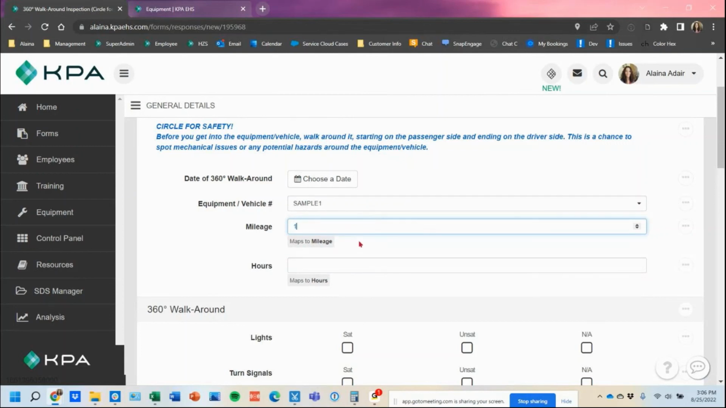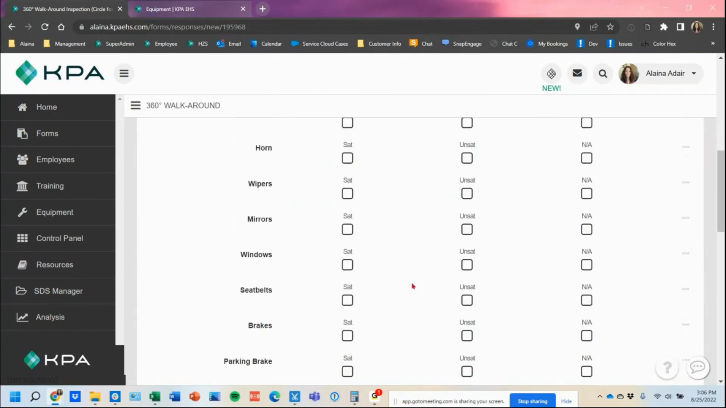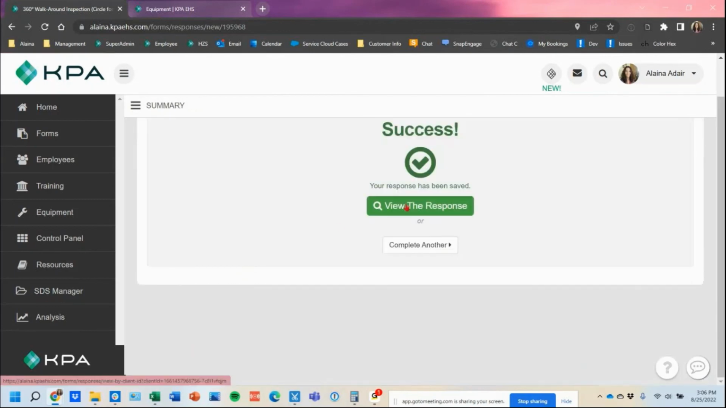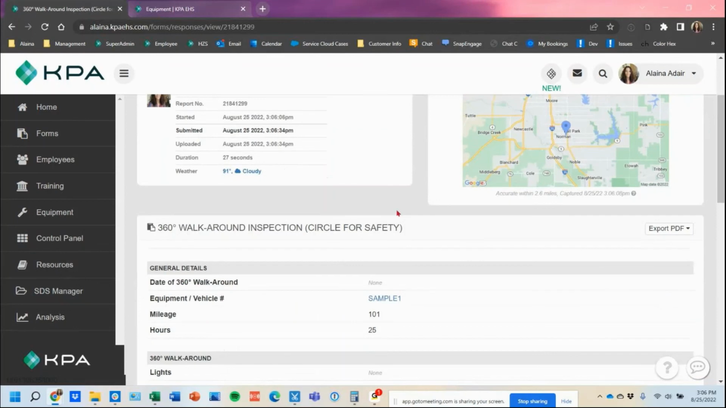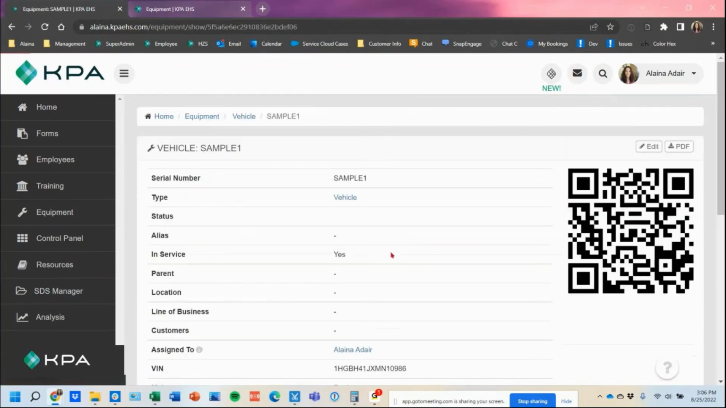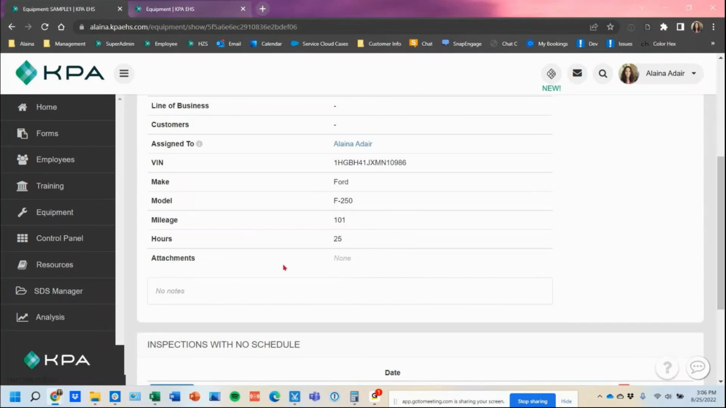So if I said that we had 101 miles and maybe 25 hours, you would fill out the rest of your inspection from here. You can hit submit. And now if I look at this response and this profile, it should now update my mileage from 0 to 101 and 25. So really that's how the mapping feature works.